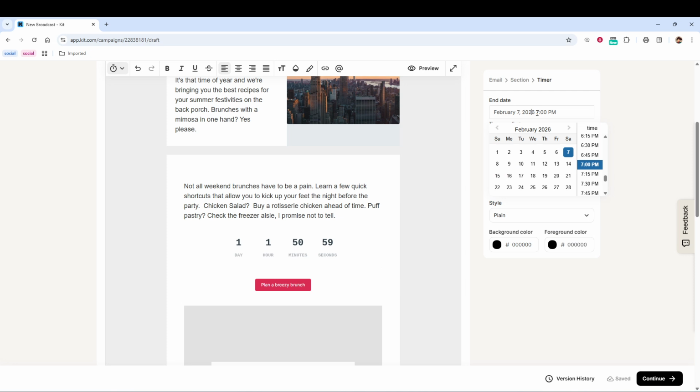The sidebar is where you control all the important details, so spend a moment here to get things right. Start by setting your end date and time. This should match the actual deadline of your offer or event. Double-check your time zone inside your account settings if your audience is global, and consider adding a small line of text in the email specifying the time zone of the deadline so there's no confusion.